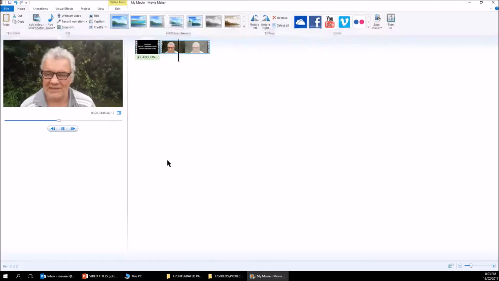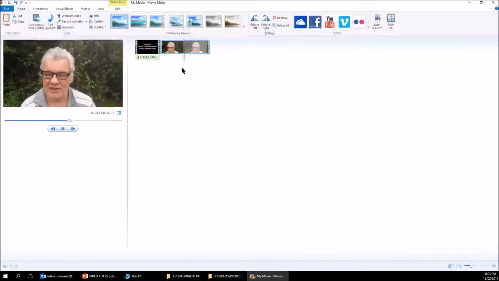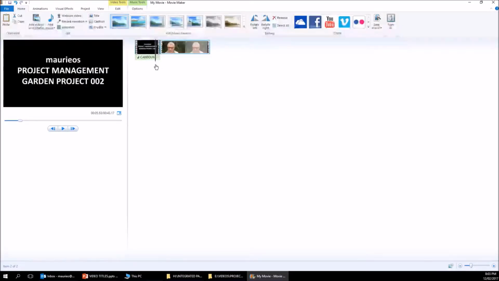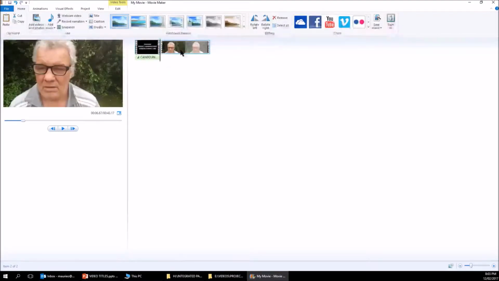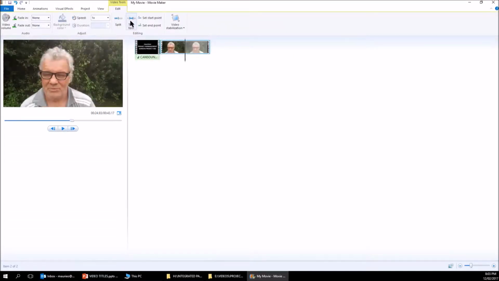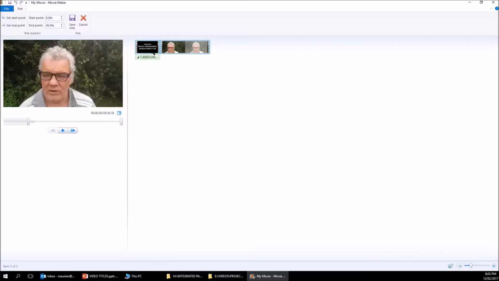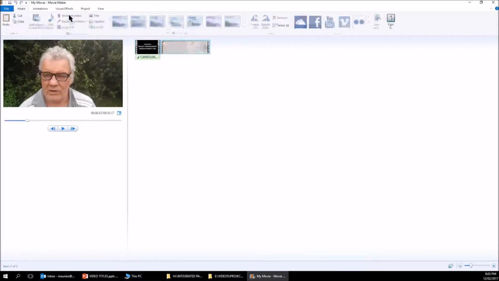I'm going to revisit my garden project and look at the project management. So what we need to do is go to the trim tool here. I reckon there's about 8 seconds at first glance that I could cut out of there. So I'm just going to click on that and then go to my trim tool there, and I'm going to just make it start at 8 seconds. Okay, now let's save that trim.